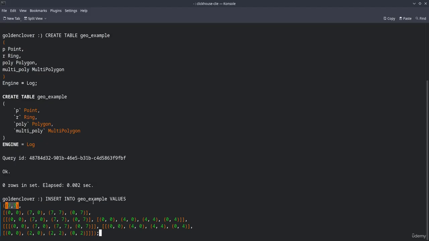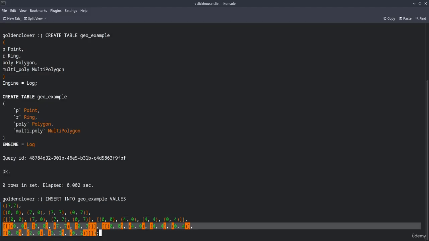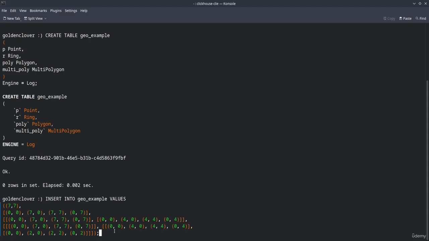In this example, this particular tuple consisting of values 7 and 7 is for the first column, which is of point data type. The next value, which is an array of tuples, is for the ring data type. The third value, which is an array of rings, is for the polygon data type. We have 2 polygons here, and the second polygon is enclosed by the first polygon. And finally, this is the value for the multi-polygon column. The first value represents a polygon without a hole, and the second one is a polygon with holes. Let us insert this data.